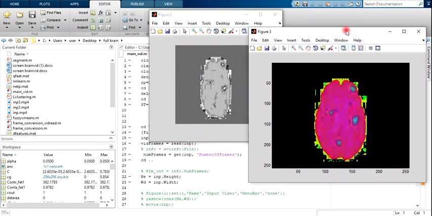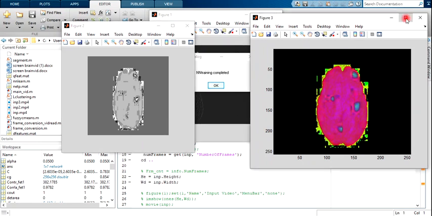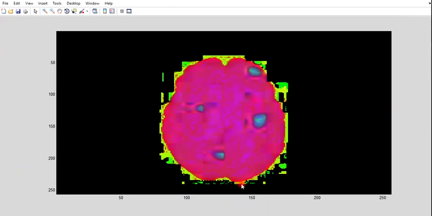Now we have gained the output of the input video. This detects the tumor parts in binary image. This is the binary image, and this is the RGB image which detects the tumor part.